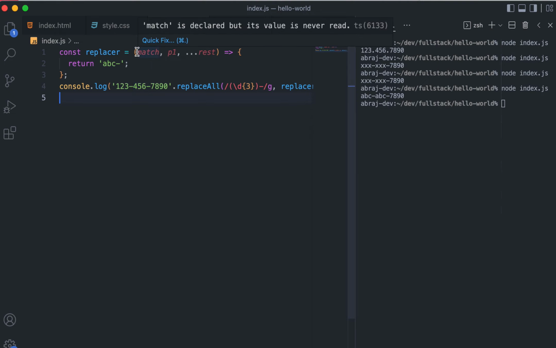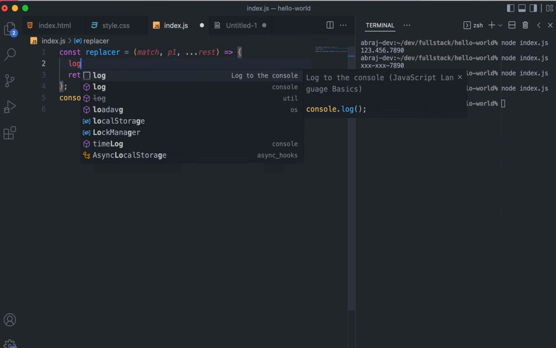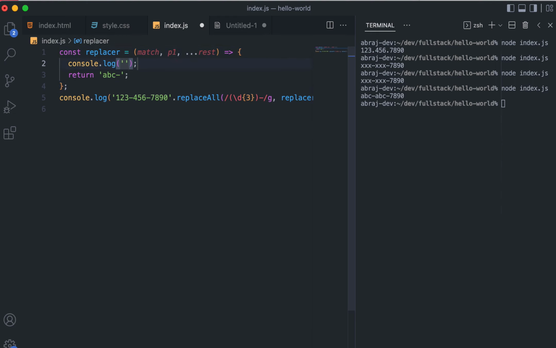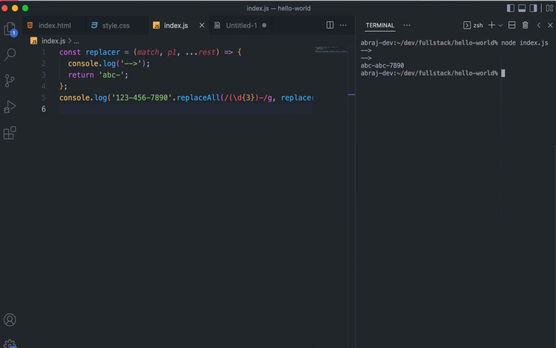But now we have these arguments also, right? Let's print them to see what those are. Firstly, let's see how many times it is called. So let's say I'm printing arrow. We can clearly see that 2 times it is printed, which means 2 times it is called. And why 2 times? Because 2 times we are matching: first 123 hyphen and then 456 hyphen. So you can clearly see that the replacer function is called each time a match is there. That is the first thing.